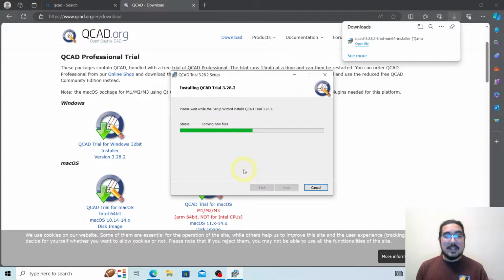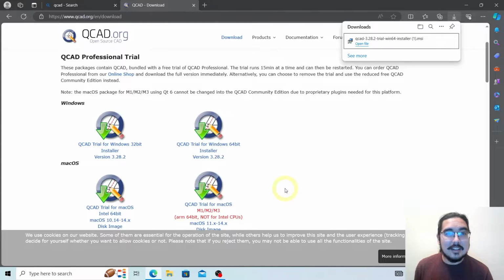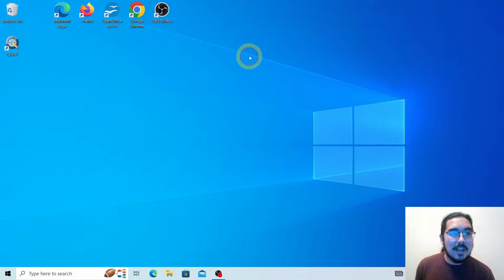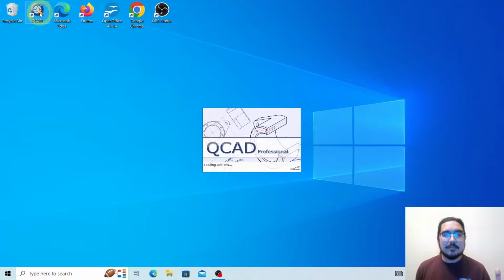Now it's going to run through the installation process. This will take a couple moments, and then we'll get into the configuration of it and the navigation. We're going to hit finish, and let's go ahead and exit out of our browser. Okay, so what we'll see in the top left hand side of our screen here is we have installed QCAD, and again it's saying QCAD trial. Let's go ahead and open it up.